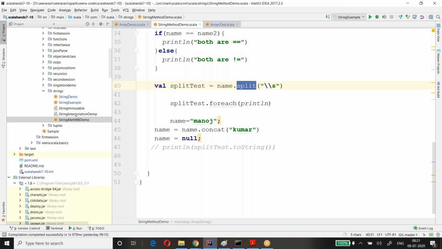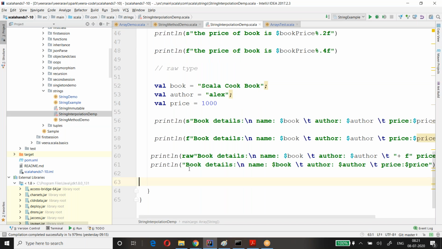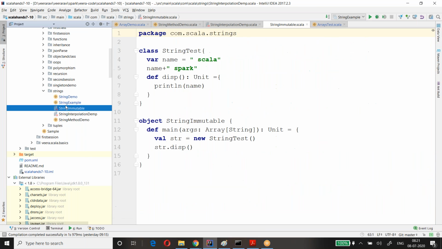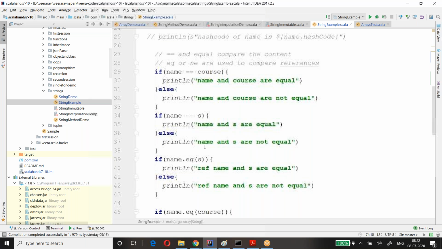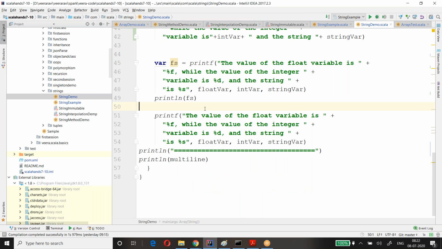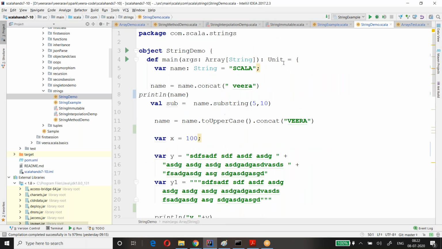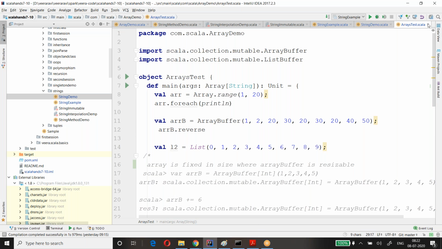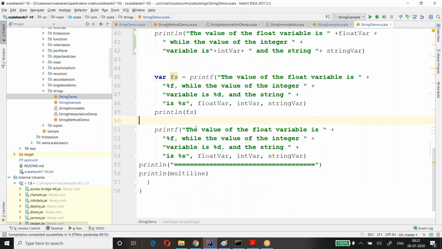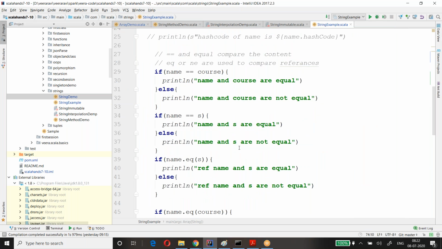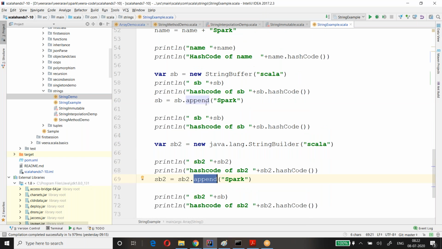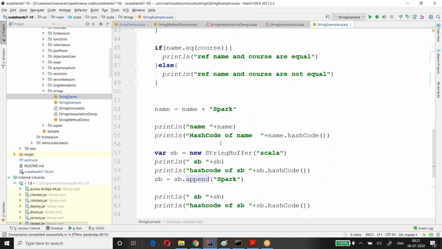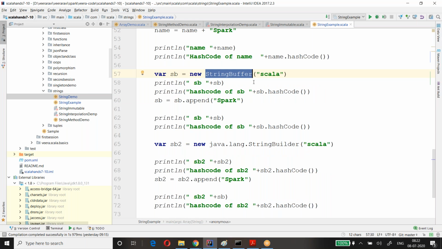Strings are immutable. There is something called string buffer, like array buffer, how we have. Those are mutable. Let me show you that. Where is the string buffer? Yeah, look here.